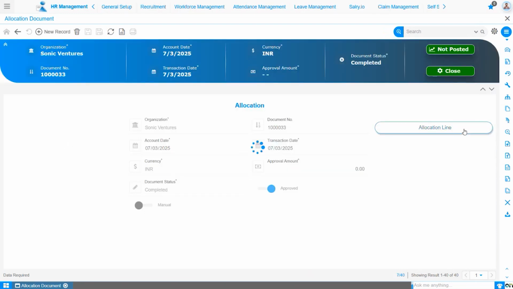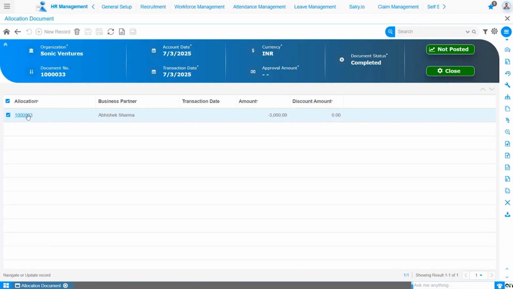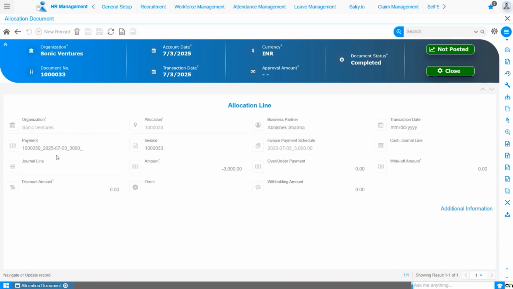In the allocation line, untoggle the record to view. The payment reference matches the one from the claim submission finance screen, along with the invoice payment schedule reference and amount, which is $3,000. This flow demonstrates how the payment process connects, from payment generation to schedule tracking and allocation details, ensuring transparency and traceability throughout the financial transaction lifecycle.